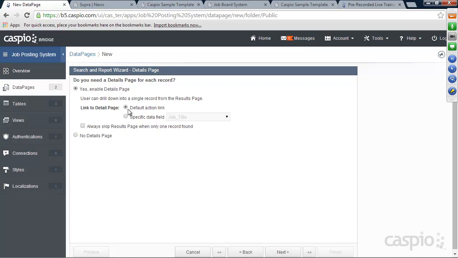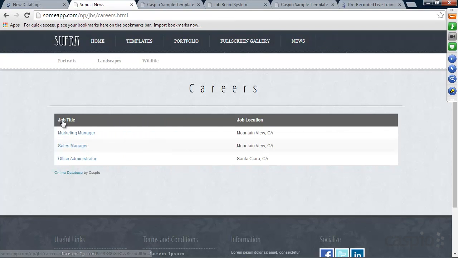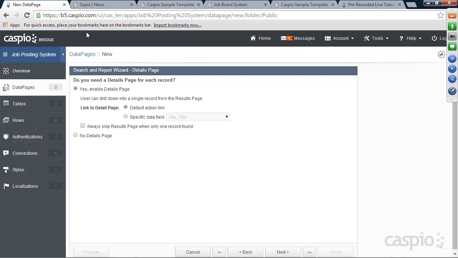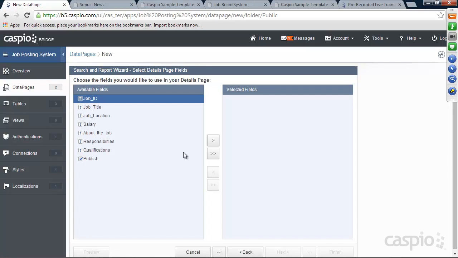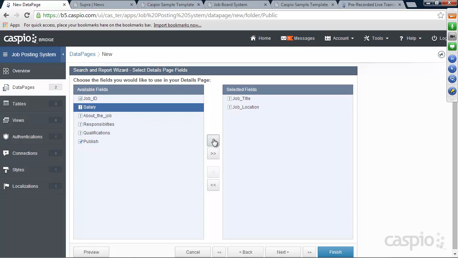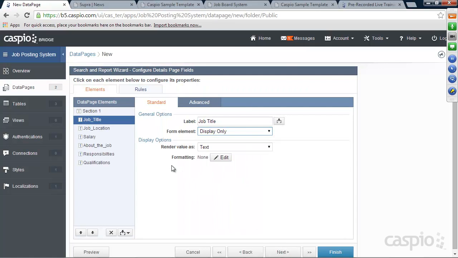We're going to enable a details page. But you can see I made my job title become a details link. See how it's clickable? Well, what we can do here is we can specify a specific field from the table, and I'm going to select job title. Okay, so now this field is going to become a details link. And in my details page, I'd like to show the job title, location, salary, and not the publish checkbox, because public users don't need to be able to see this. And of course, you're going to leave everything display only or read only because you don't want them to be able to edit. Click finish.